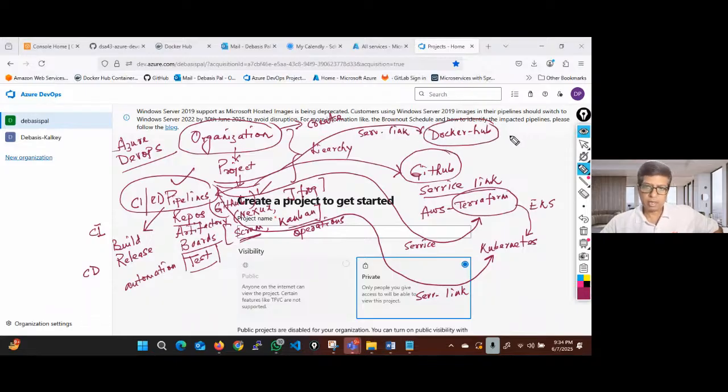This is another external tool provided by Docker. This is another external tool provided by GitHub. This is an external tool provided by HashiCorp Limited, which is Terraform. And this is, of course, Kubernetes, which is coming from Google, but it is service managed. So this entire Kubernetes will be implemented over AWS as Elastic Kubernetes Service, but that will be installed through Terraform.